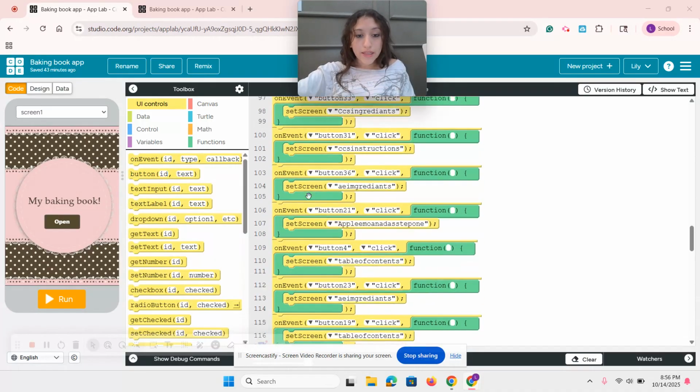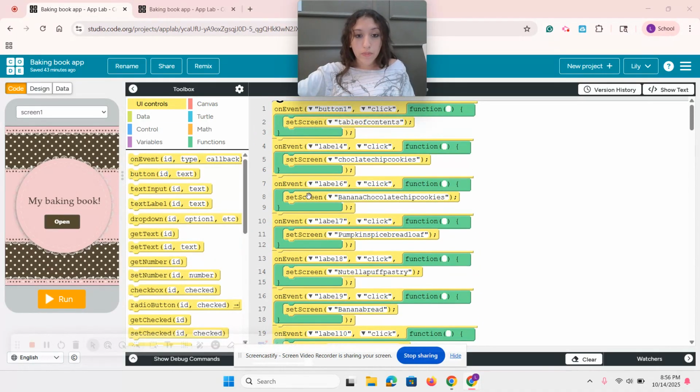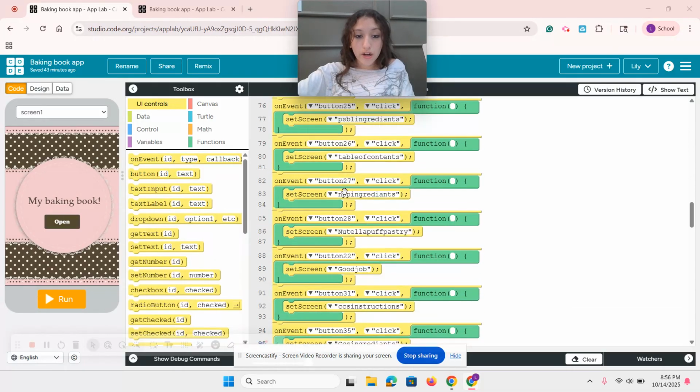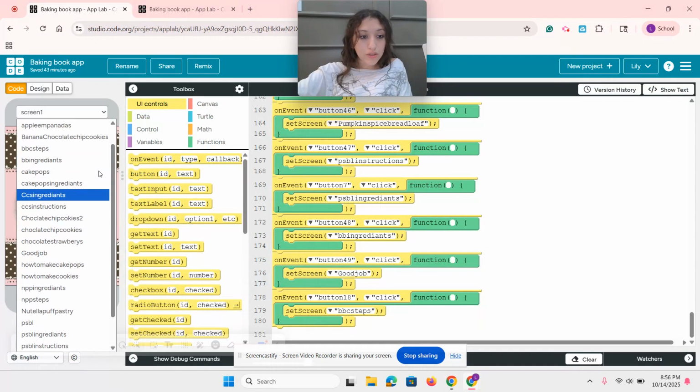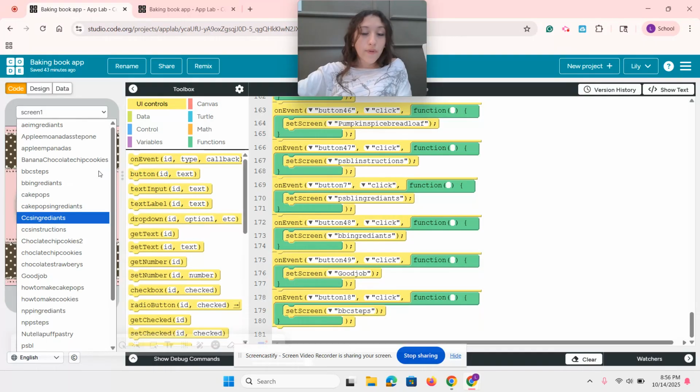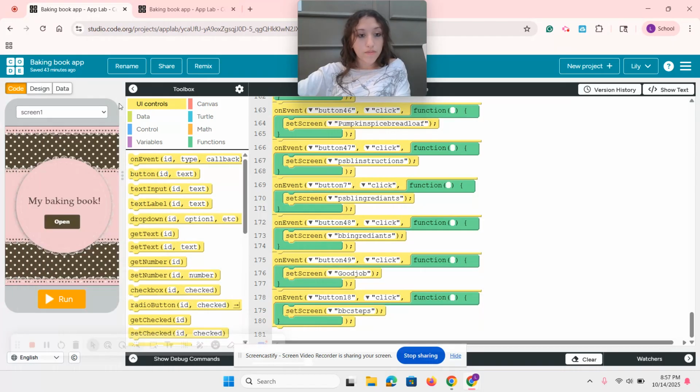And I made this app using code.org and building blocks. Each one of my codes is on event and set screen. That's all my codes are, very simple. And then I have in total 180 lines of code. And here are all my screens labeled so that I understand if I have to fix something, everything is organized in order for me to find it.